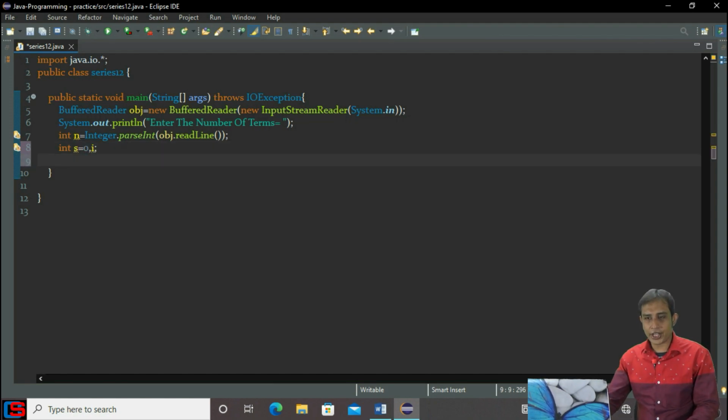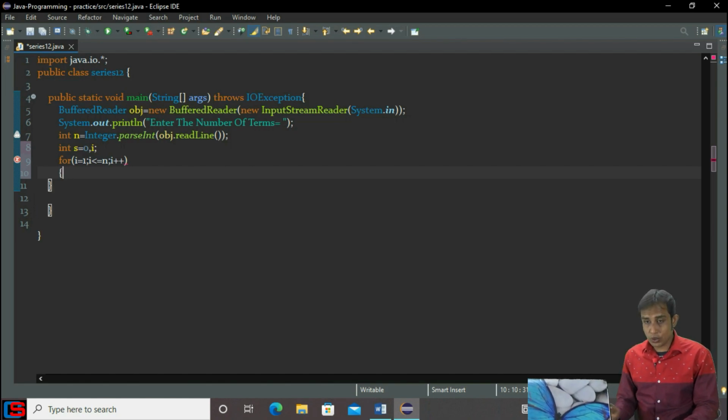Now you can see I have already taken the input, the number of terms, in the variable n, and declared s to store the sum of the values, and I declared i as a loop control variable or LCV. Now I'm going to write the loop. So i starts from 1, as each position number is going to be multiplied by 2, and i is going to execute up to n terms. So i less than or equal to n, then i plus plus, and then s equals s plus i into 2, like this.